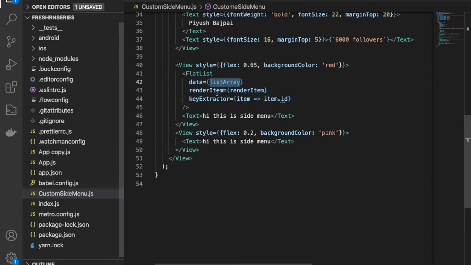Okay, and then we have renderItem. This will be the UI part. Whatever UI you want to render, you have to pass over here. This is the keyExtractor. This will basically check whether all of your items are unique or not. So we just have to pass some unique data over here for each iteration. If you don't want to use it, then you can just comment this out.